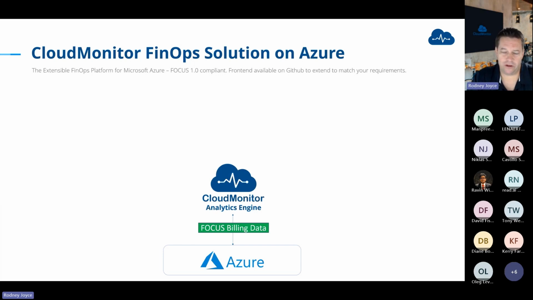CloudMonitor are contributing members of the working group, so we meet every week at very early hours and discuss what should be in the spec, which gives us the advantage of being able to adopt it very quickly. So our product is already using the Azure focused billing data. We bring that into our analytics engine.